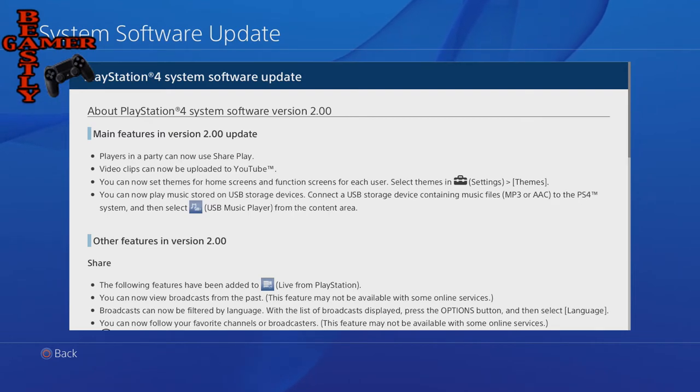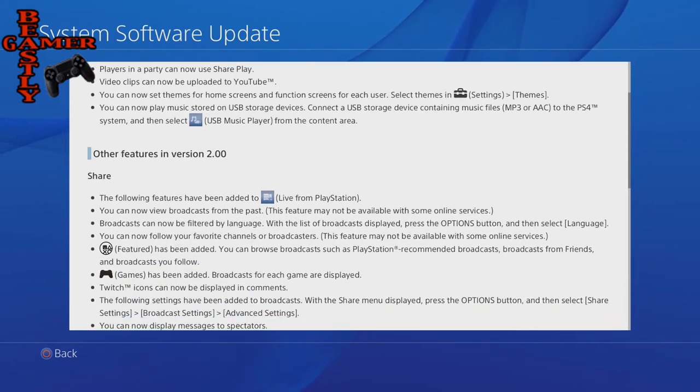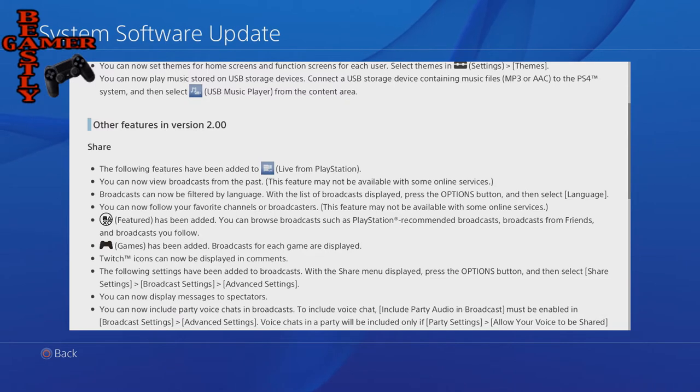Other features in version 2.0, I'm not going to go through all of them because a lot of them are just minute, but I'll go through some of the share features. The following features have been added to the live from the PlayStation. You can now view broadcasts from the past, so you can see archive stuff in Twitch and Ustream. Broadcasts can now be filtered by language. You can now follow your favorite channels or broadcasters.